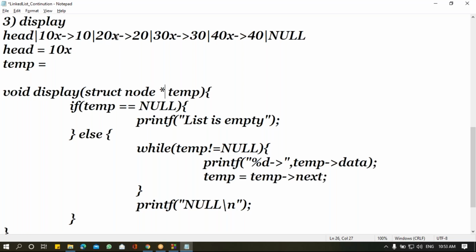Many may get a doubt like this: sir, why am I using a single star? This is the reason. We are not sending the address of my head; we are just sending the value inside that head. That is the only reason why we are using a star there. Can you understand why I have given struct node star? So temp will get the value of the first node's address. So variable temp will hold the value 10x.